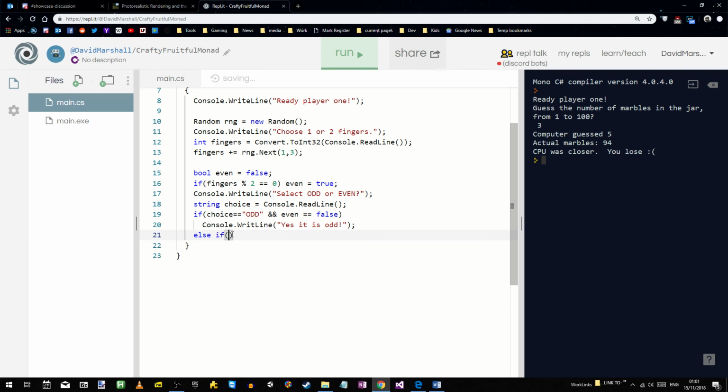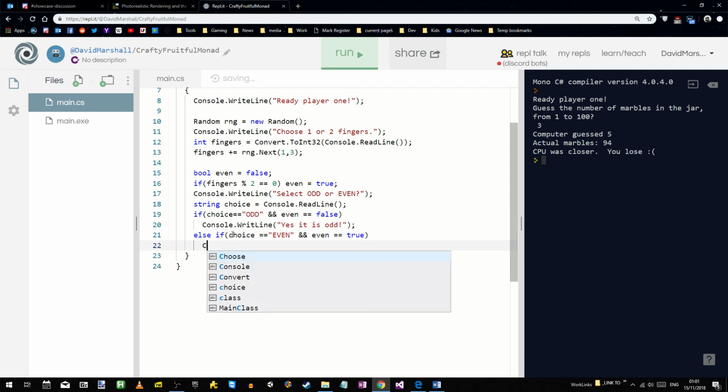The next thing we need to do is then check, well, what if you chose even and got it right? If your choice is even, and it is even, then again, you've got it right. Oh, hang on, I spelled that wrong.